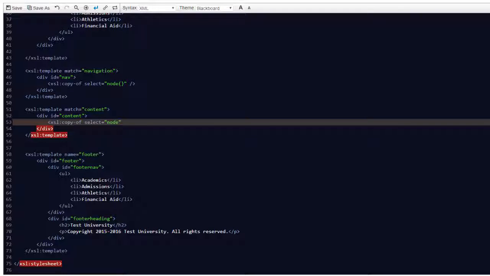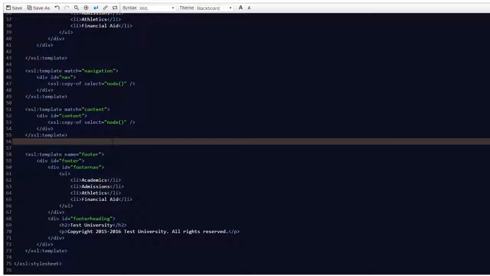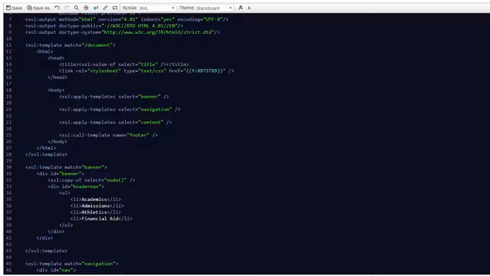And then I'm just going to do this little node symbol, which is going to say everything that's inside of the content node in my PCF file. I'm just going to take a copy of that and display it inside of a div of content. So that's going to take everything that's in my PCF and essentially reapply it onto the page so it shows up now.